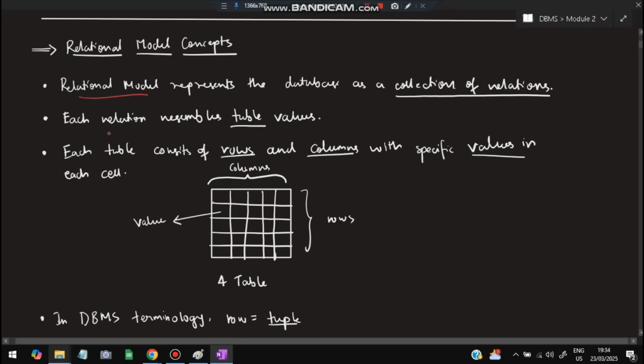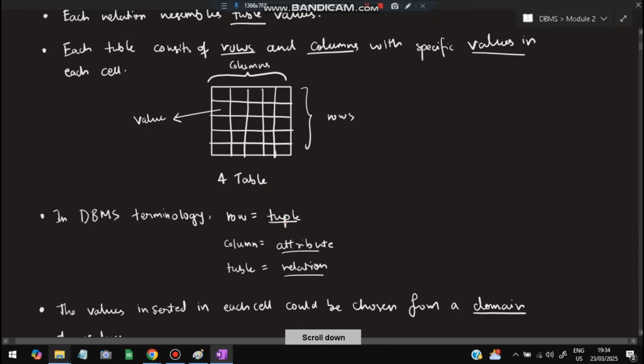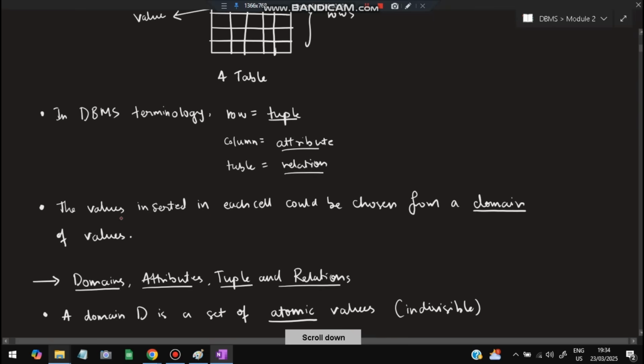We'll be seeing what a relational model is. Each relation resembles a table of values. All the relations we store in a table, and a table consists of rows and columns, and each of these cells will have a value. In the terminology of DBMS, we represent the rows as tuples, columns as attributes, and the table as a relation. Now the values inserted in each cell can be chosen from a domain of values.